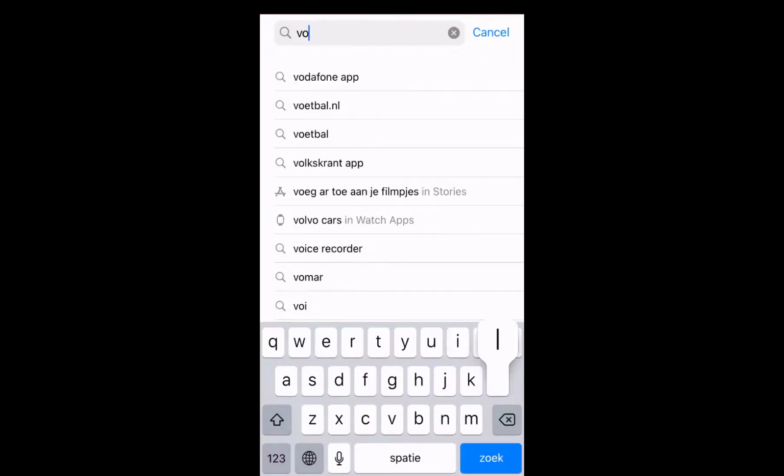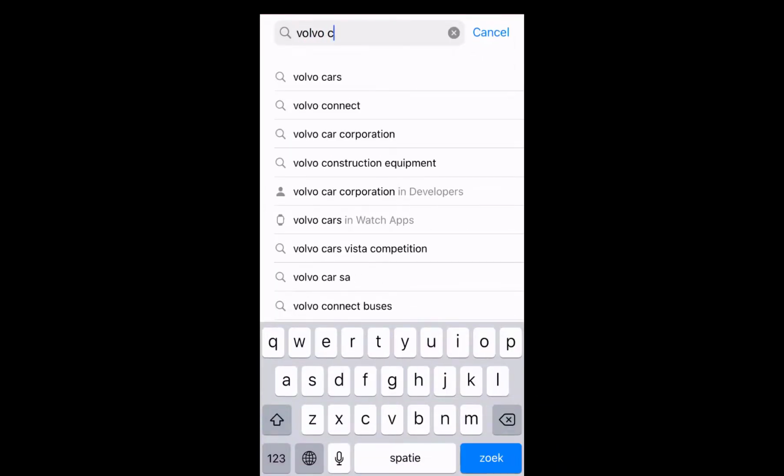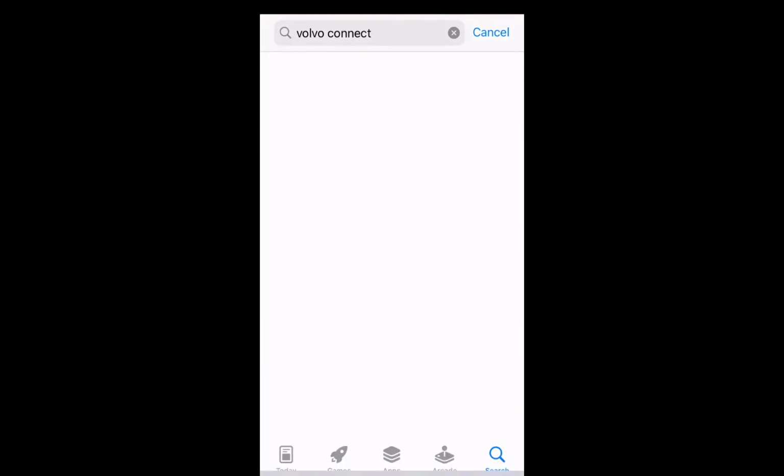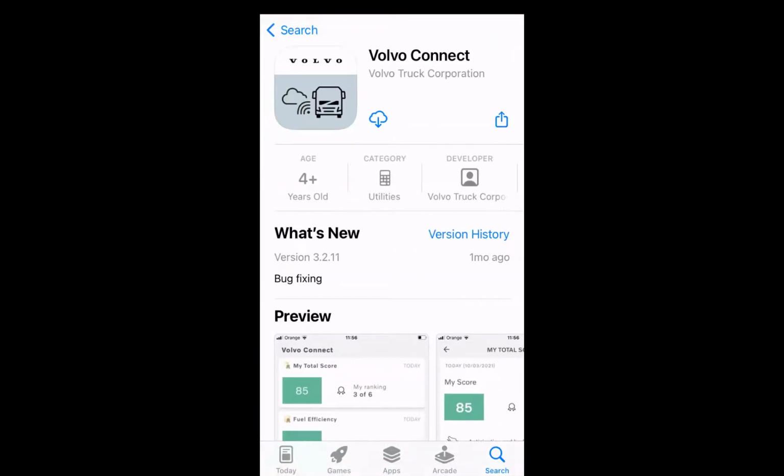There you search for the app called Volvo Connect. Here you can see the app. I have downloaded the app before, that's why I see a cloud here, otherwise you see install. You press install and the app will be downloaded on your device.